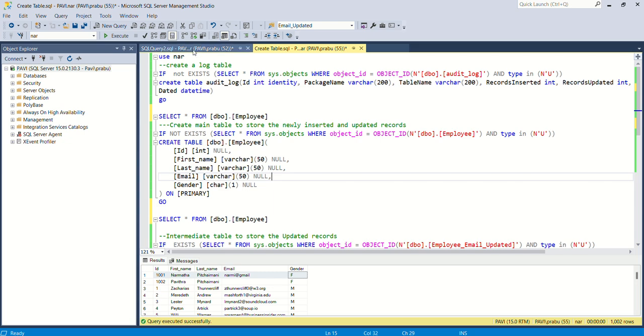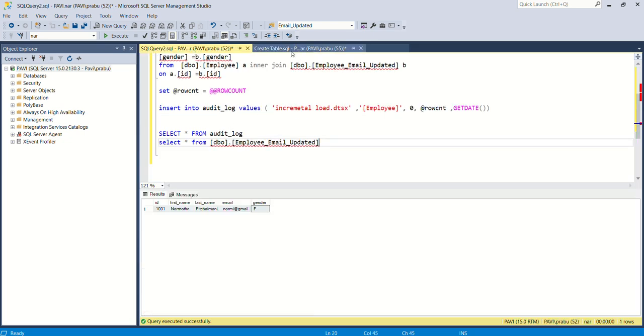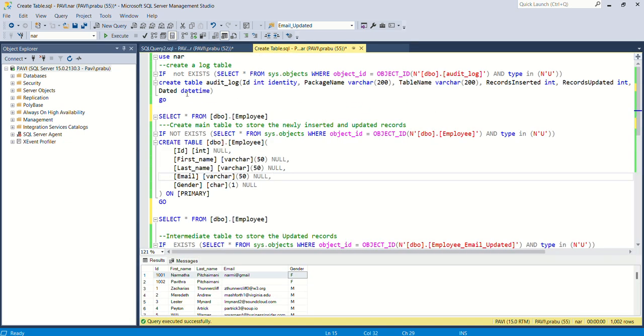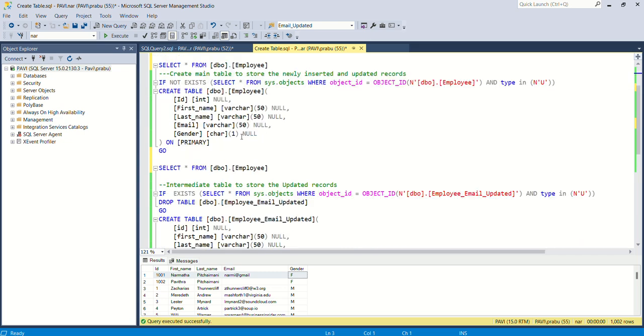Let me explain how we can do that. I'm also going to capture the log by using an audit table: while inserting, how many records were inserted, and while updating, how many records got updated, and at what time they were inserted. For all this purpose we are creating an audit table.